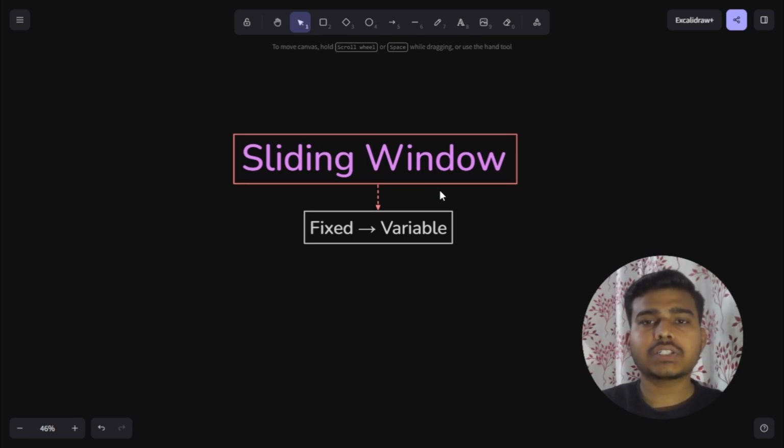In the previous video, we started with the sliding window pattern, that is with the fixed window. There, the window size was already known, but most of the problems are not that simple. So today we will move to the next problem, that is based on the variable window, where we will understand the real power of the sliding window. So let's understand the problem first.